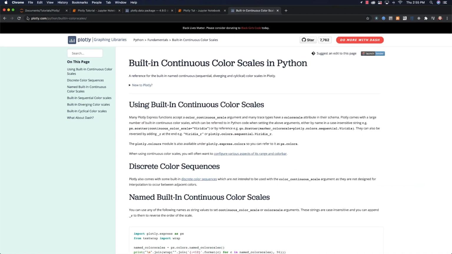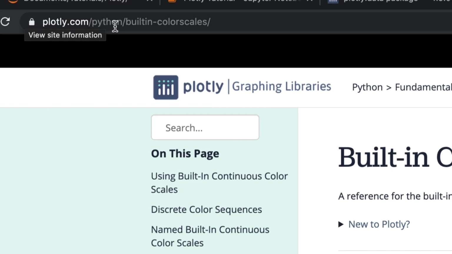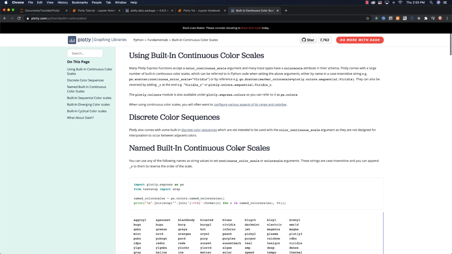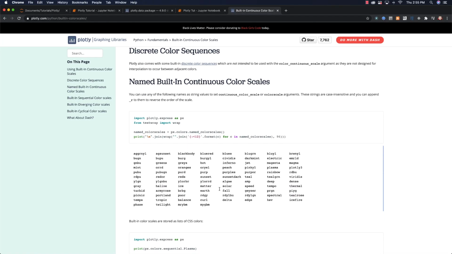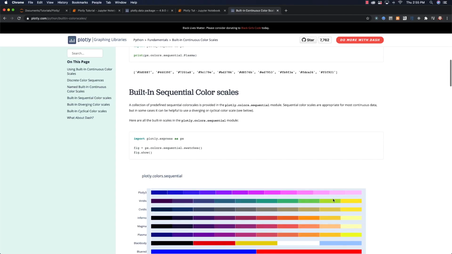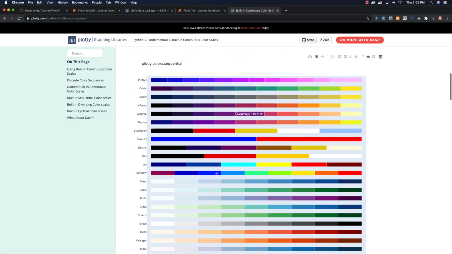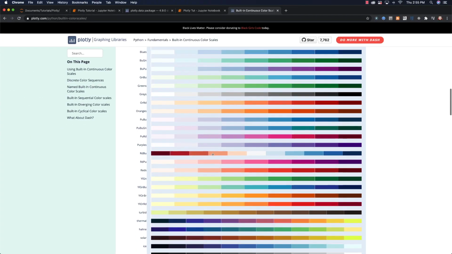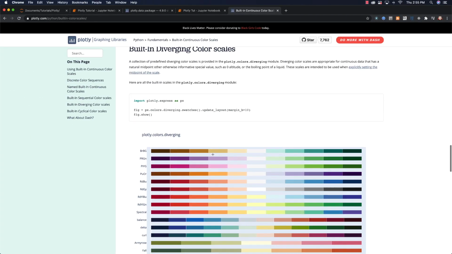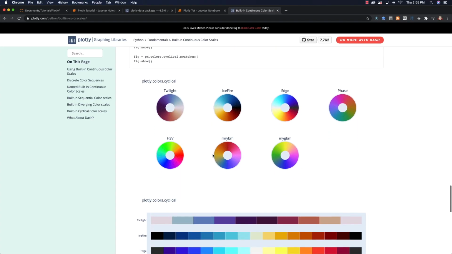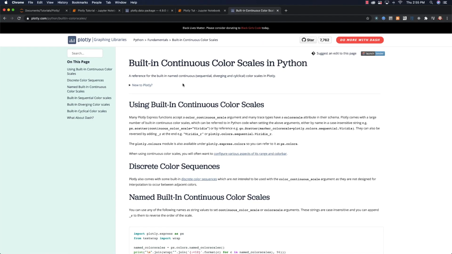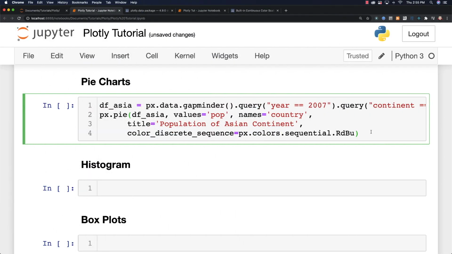And here is the actual, if you go to plotly.com, Python slash built-in color scales, this guy right here, what this is going to do is provide you with all sorts of different coloring you can use. It's going to show you samples of them. So there's Viridis that I've used a bunch of times. There's a whole ton of them. And you'll be able to go in there and get a better idea of what types of colors you want to use with Plotly. All right, so that's where that stuff comes from.